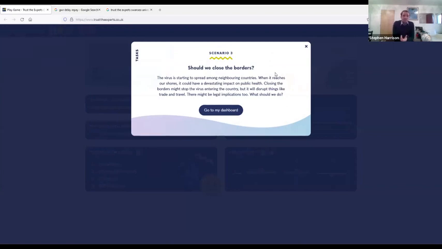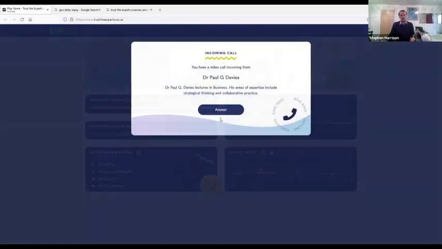You're given this little bit of information. The virus is starting to spread among neighbouring countries. When it reaches our shores, it could have a devastating impact on public health. Closing the borders might stop the virus entering the country, but it'll disrupt things like trade and travel. There might be legal implications too. What should we do? So that's the scenario. Should we close the borders? Let's see what our experts say.